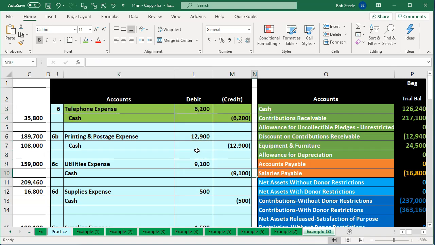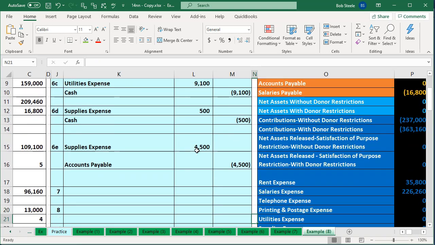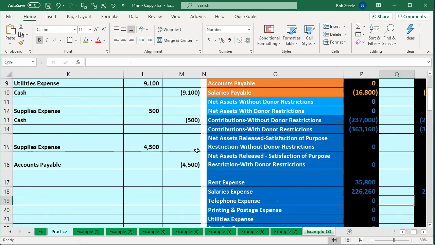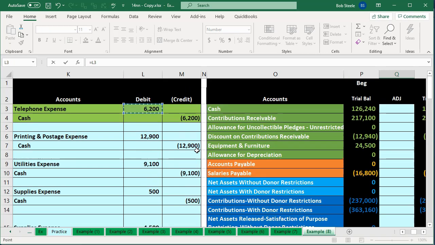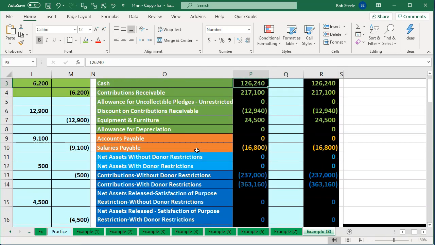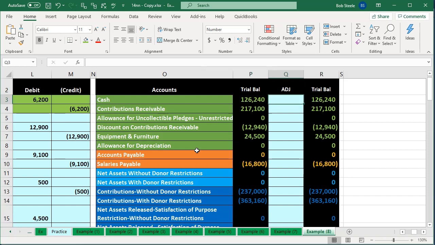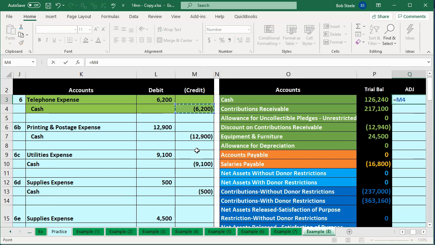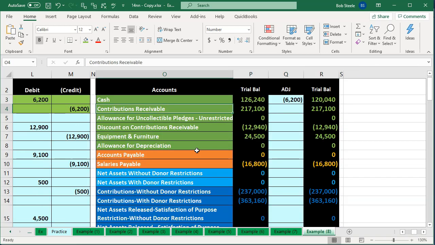The telephone expense, we would increase the expense just as would be expected. We're going to increase the expense here, expense then going up, and then the other side going to cash. So the expense goes up. The other side then in cash in Q3 equals, and then we have the cash. And that cash is going down. So expense goes up, cash goes down.